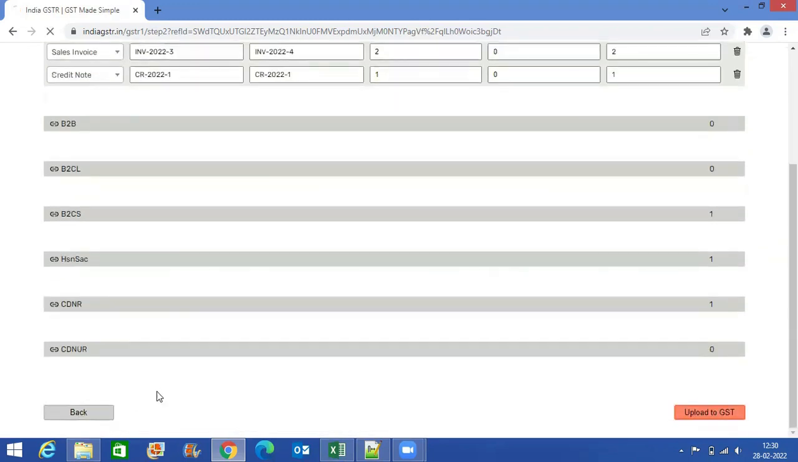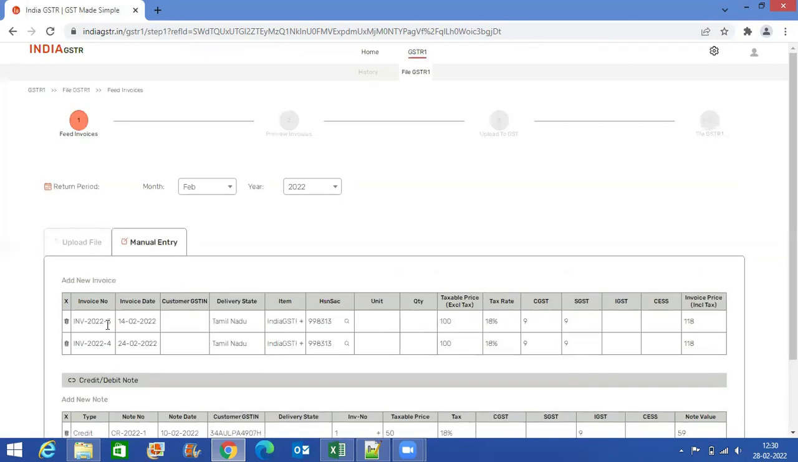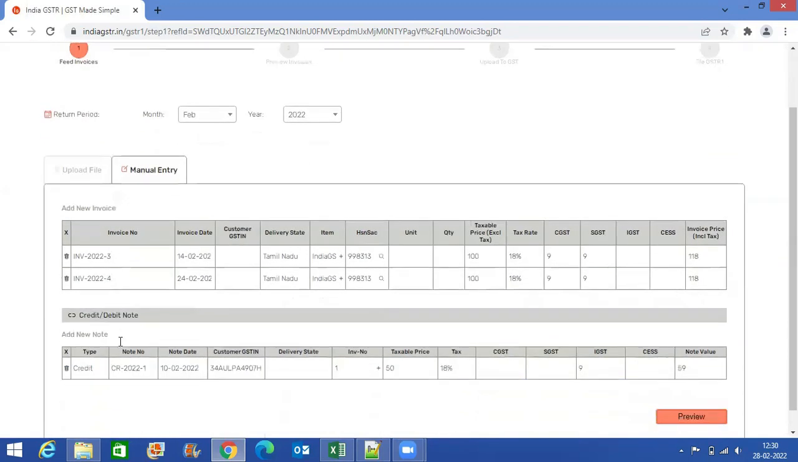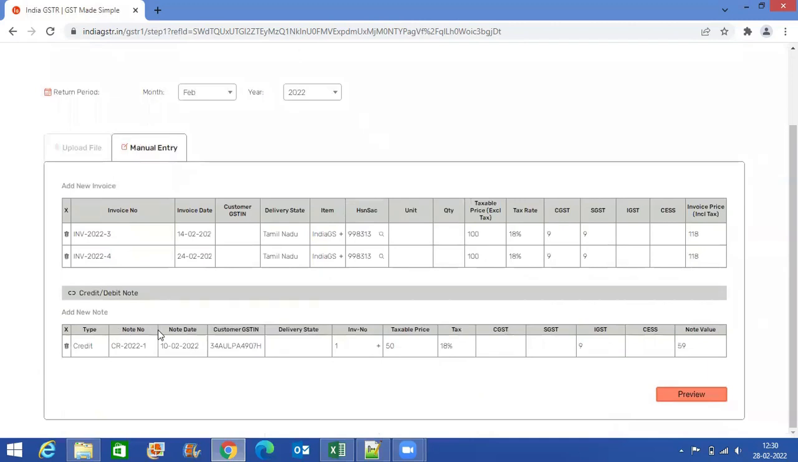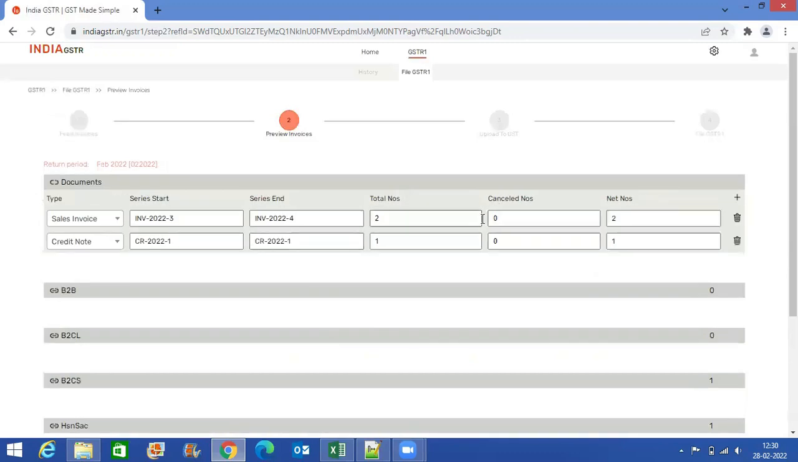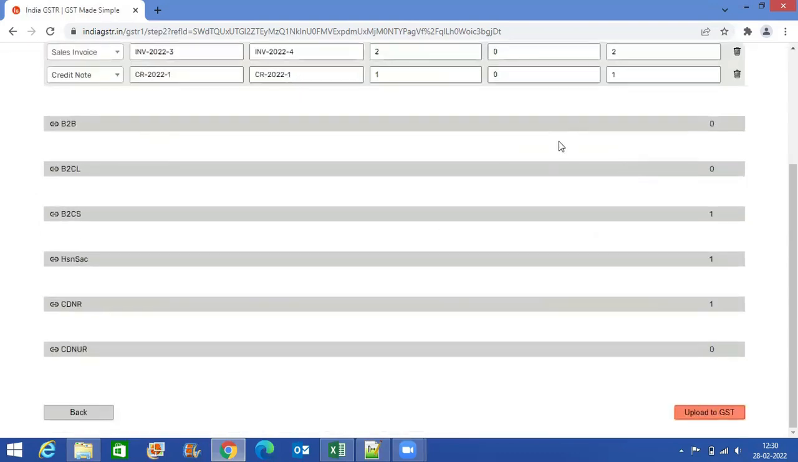So if you look at here, you have 3 and 4. These are two invoices, and here it is 1. The system will by default calculate based on this range, 3, 4, and put it as a range. This also needs to go to the GSTN. So we have added this feature now.